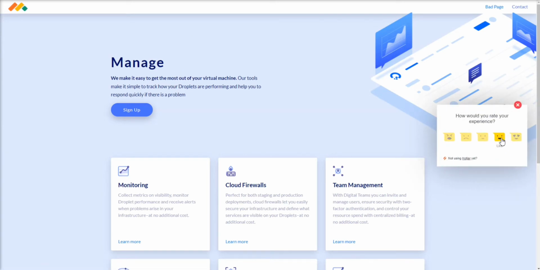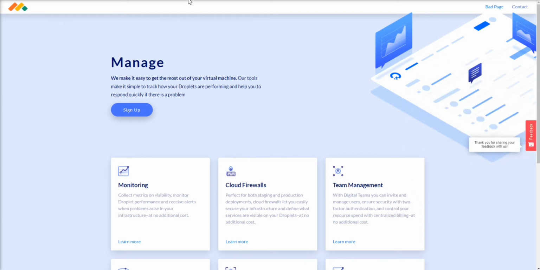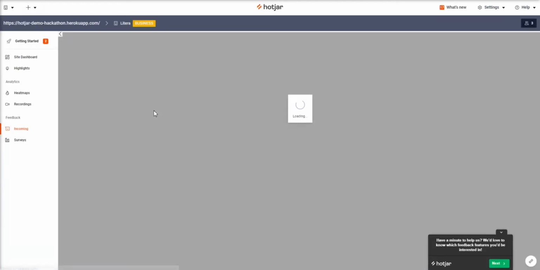User can click on any of the emotes and choose to provide a short feedback. Also, using the widget, you could ask the user for their email ID for follow-ups.